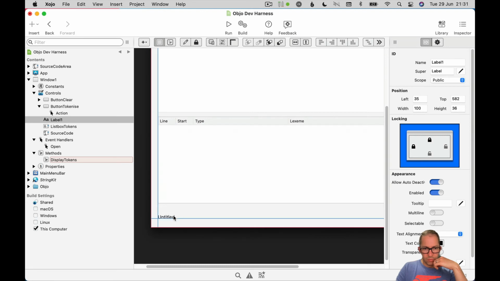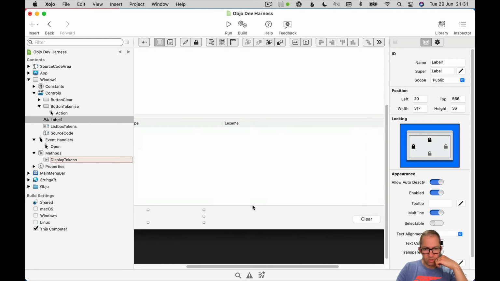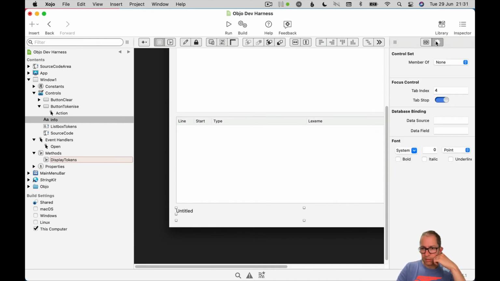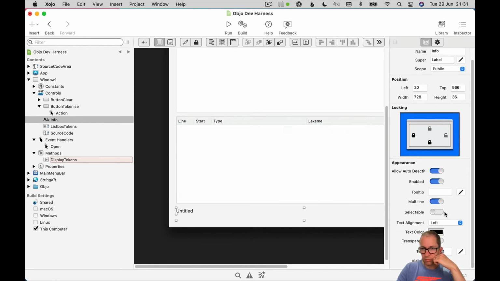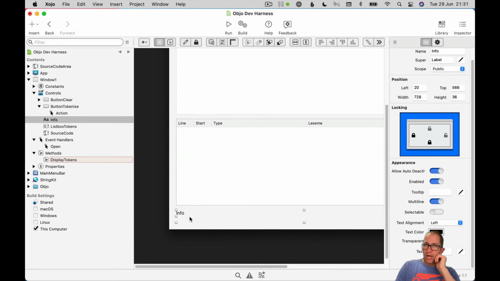Let's put that there, and we'll make it multi-line, and we'll let it stretch right the way over here, and we'll lock it in those positions, and we'll just call it info. And anything else we want to do? Text align. Yeah, okay, fine. So we'll just put the word info in there, and we'll put the error message in there when it happens.